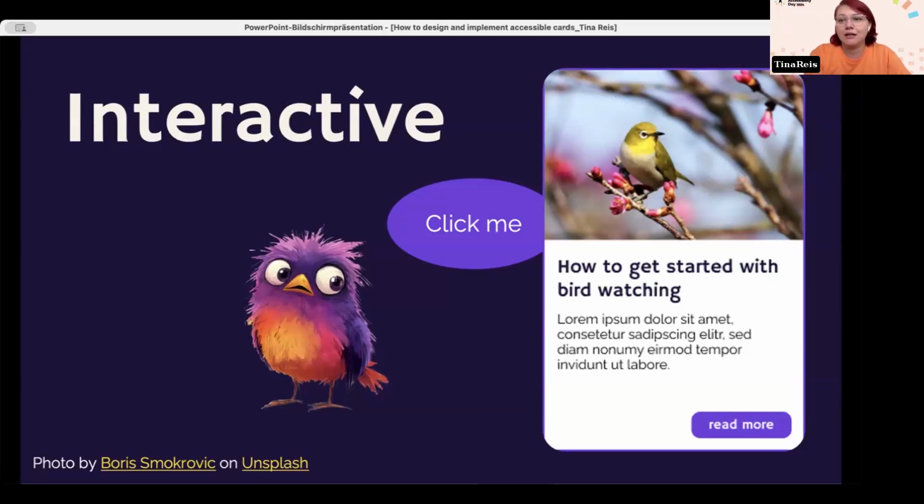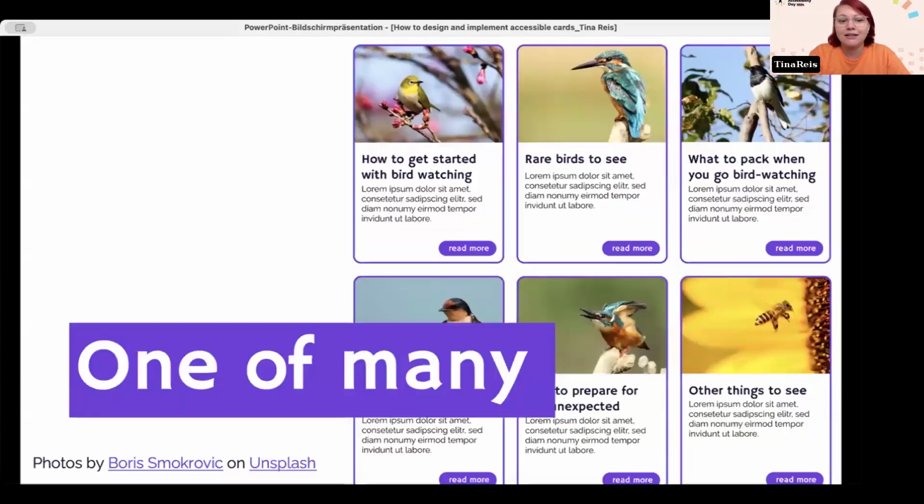The other thing that cards usually have in common is that they are one of many. You use the card component to show an overview of different elements on your website, like here, a very simple example again, just a blog overview. Each card leads to a blog article, and I'm going to be working with this simple example in this presentation. Here in the image, I have the same card example with an image, a title, a little description, and a read more button, and six of them in a grid.